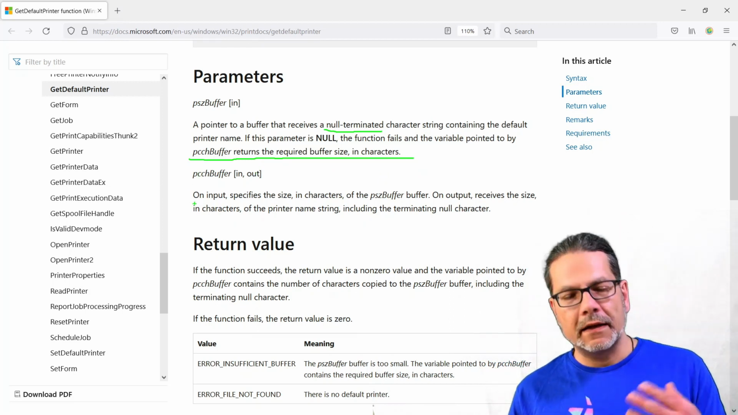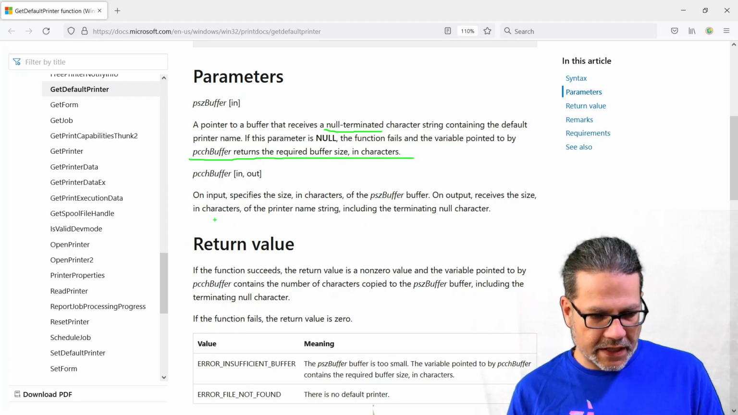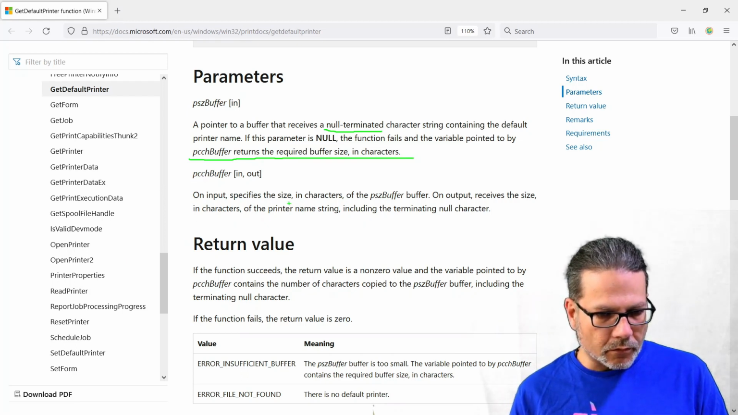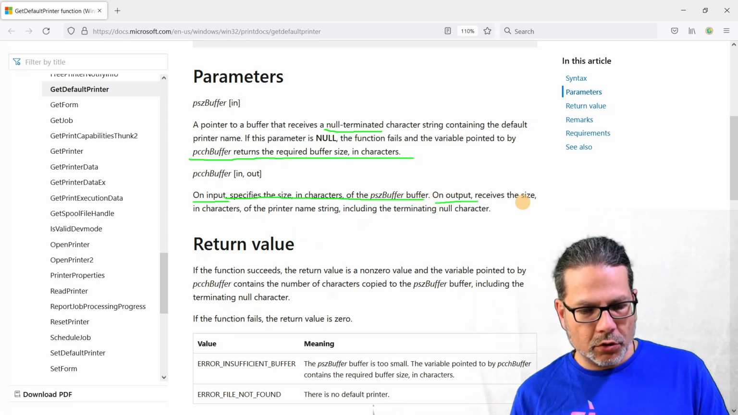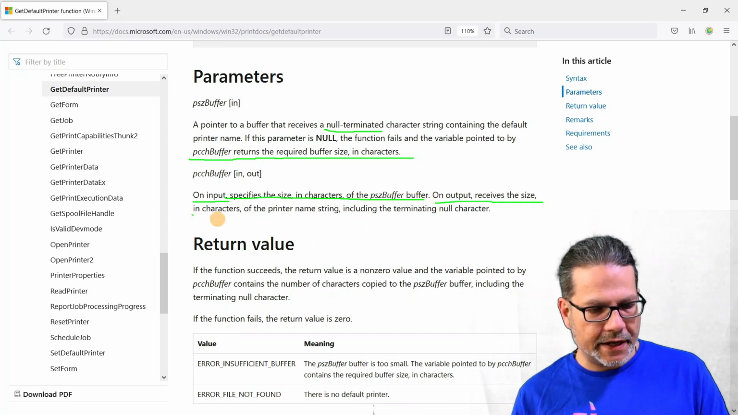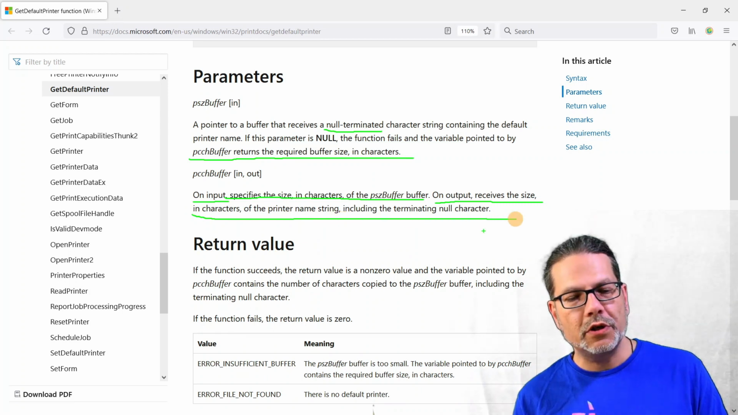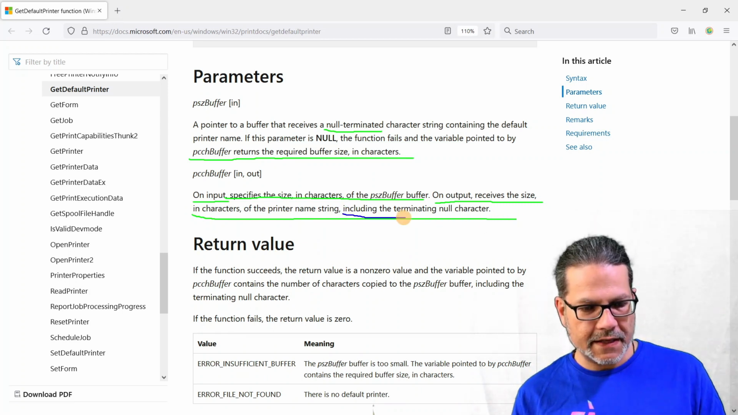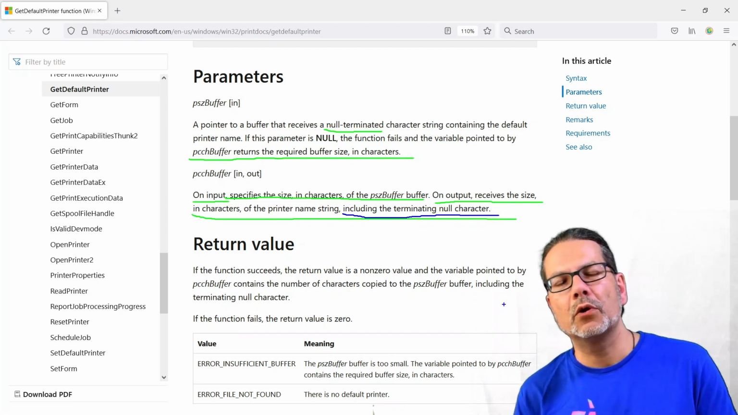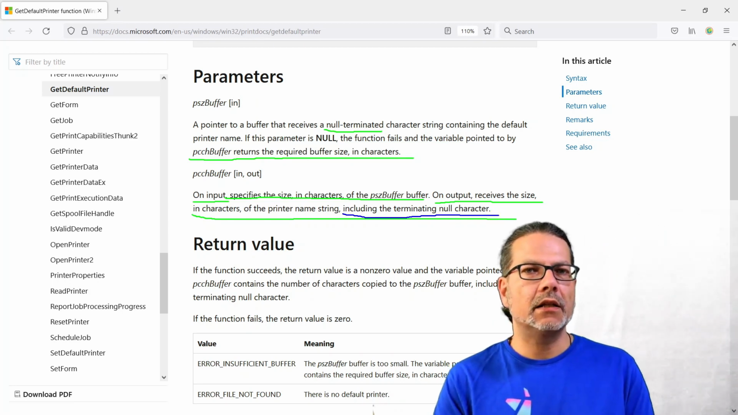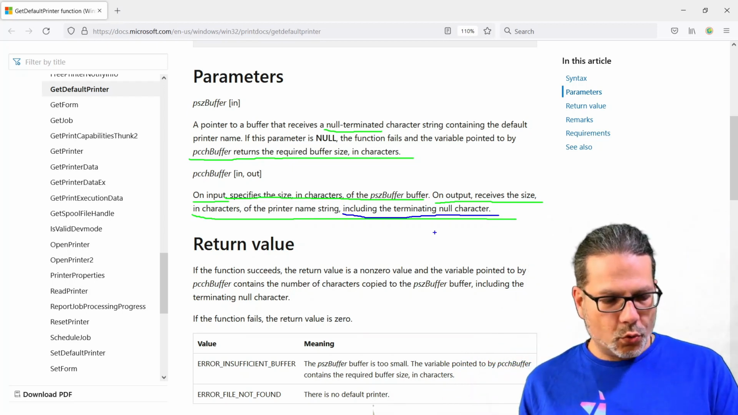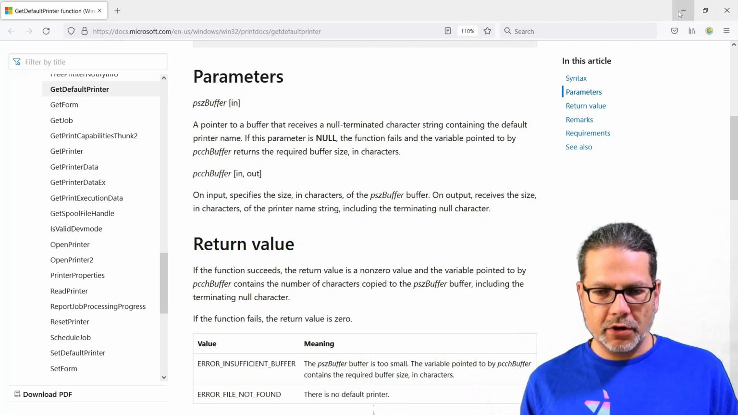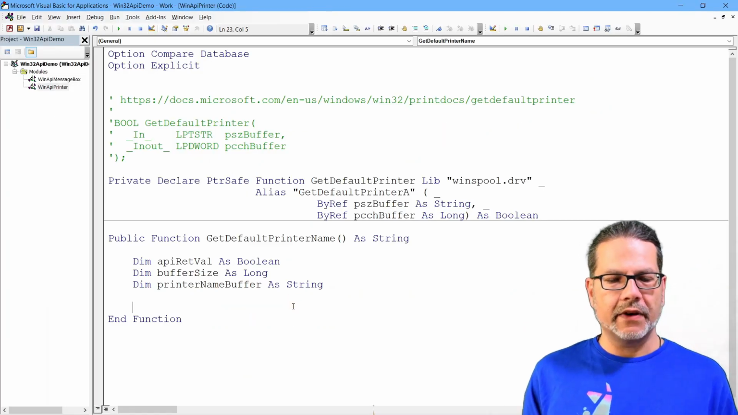Now, for the other argument, that is actually the pcchBuffer, and on input it specifies the size in characters of the buffer, on output it receives the size in characters of the printer name, including the null character. That is always something you need to look out for, including the null character. So, great. Now we can leave the browser and go back to the VBA environment.